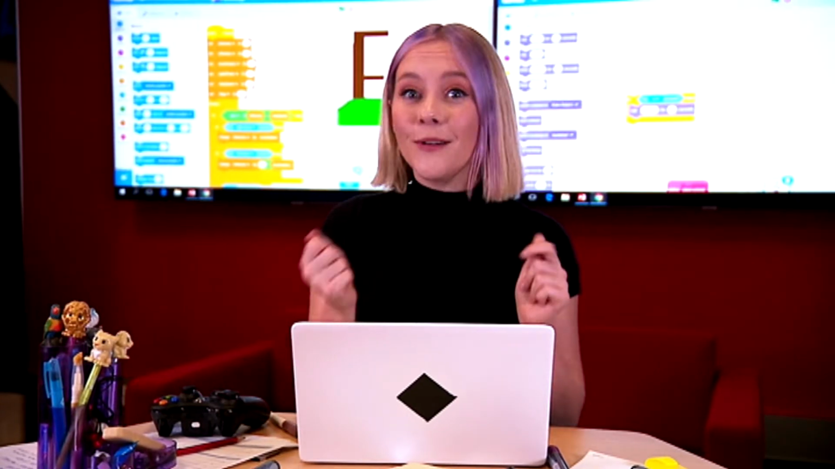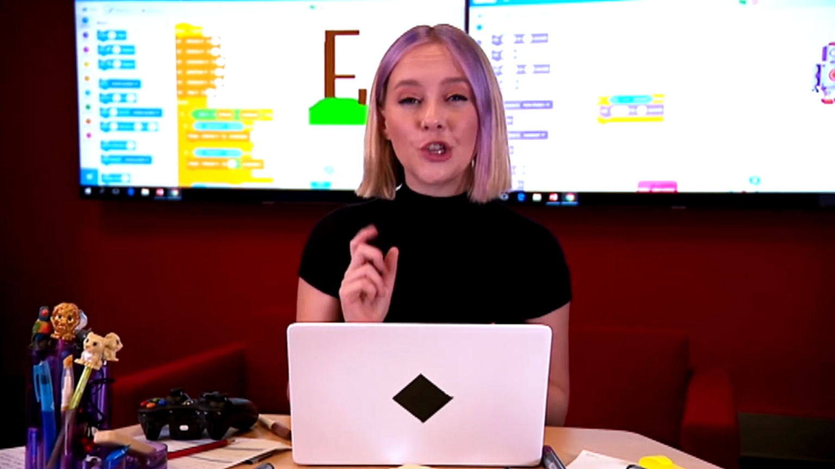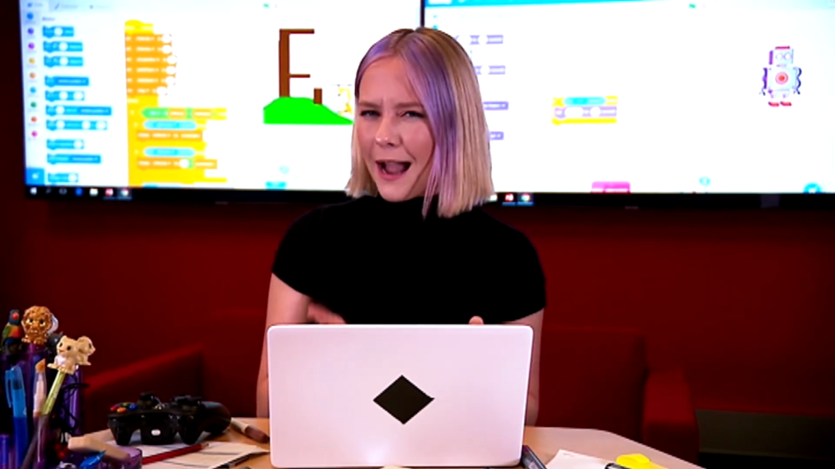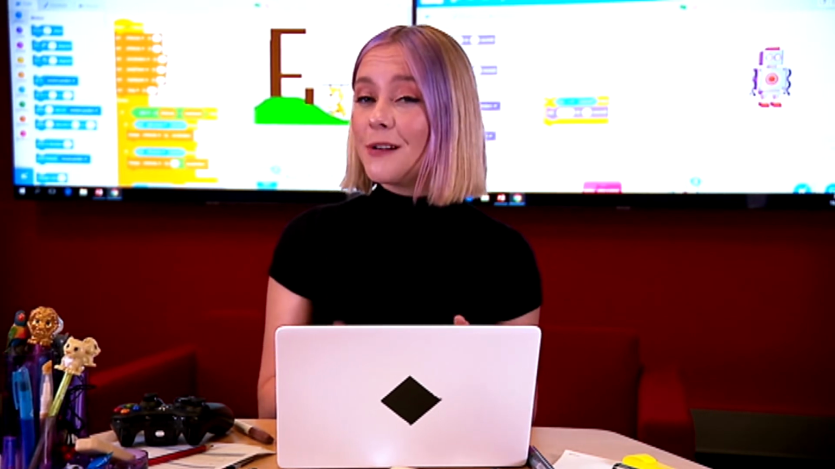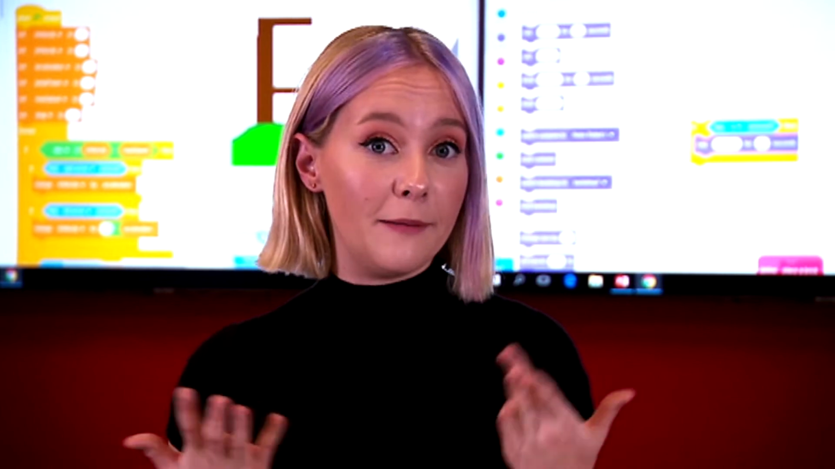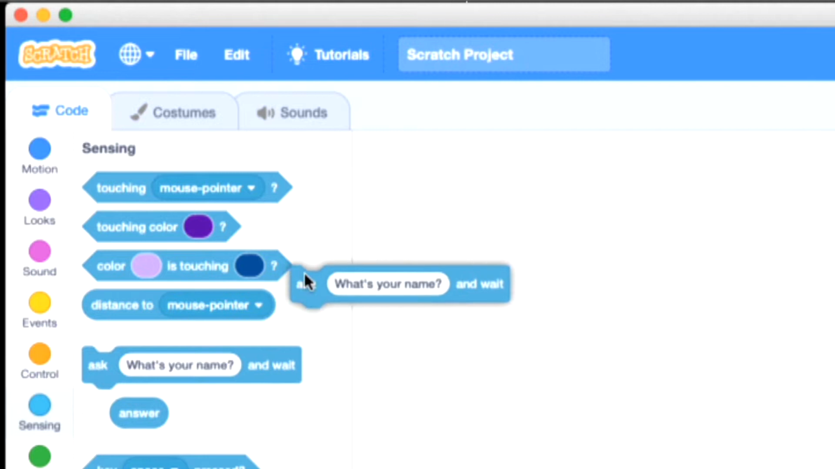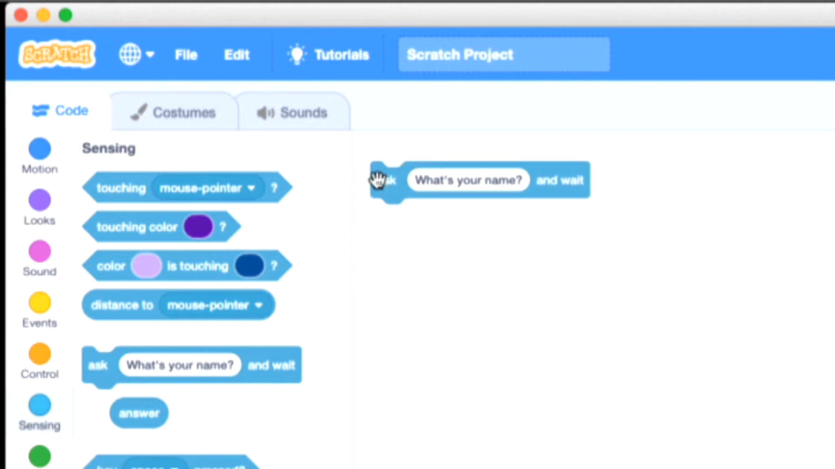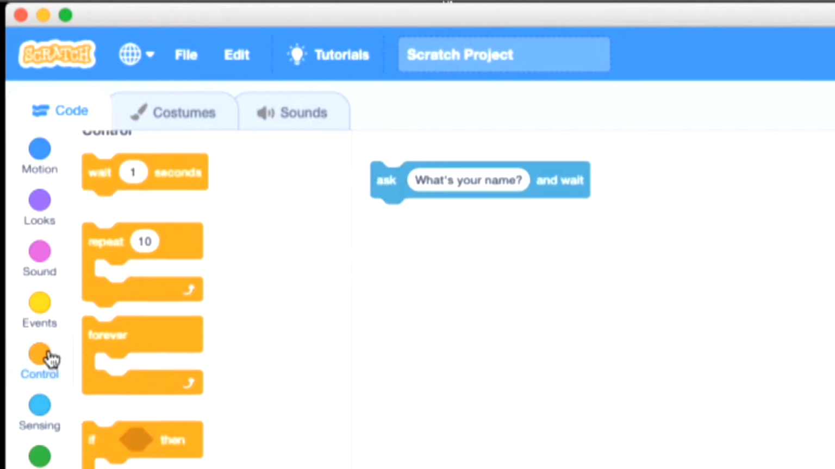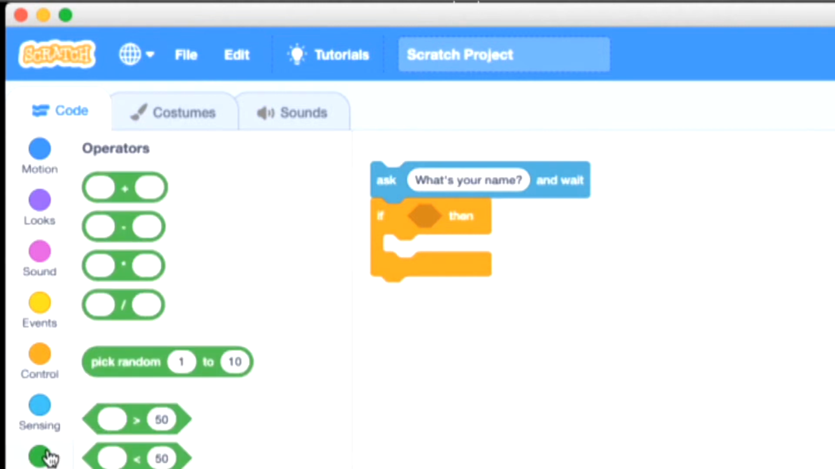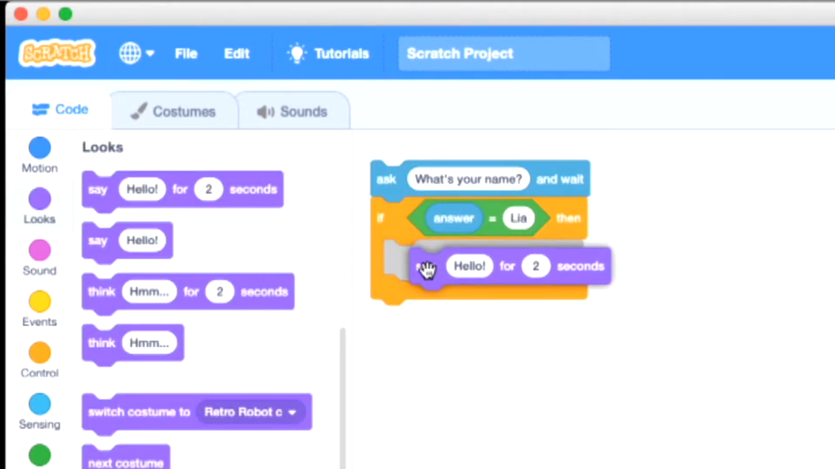Let's look at another example that could be used for a chatbot. As our user is providing us with some input, we might want to check to see if the answer is what we expect. Because we ask the user for some information, some user input, we want to start with the ask block. The answer to that question is then stored in the answer block. We then use the if-then block, the block we used before, but this time we change the condition to take into account the user input.